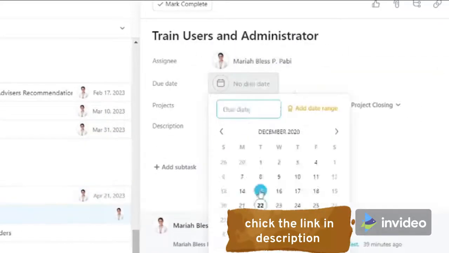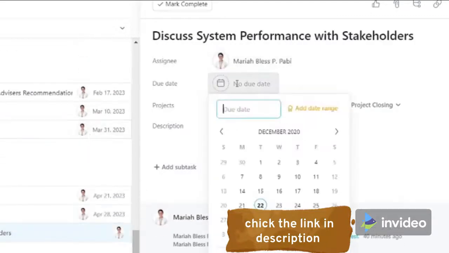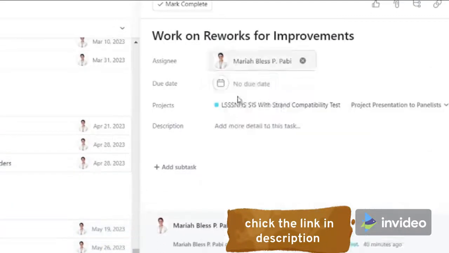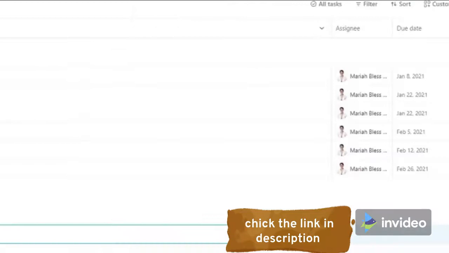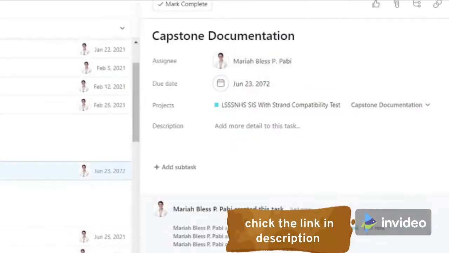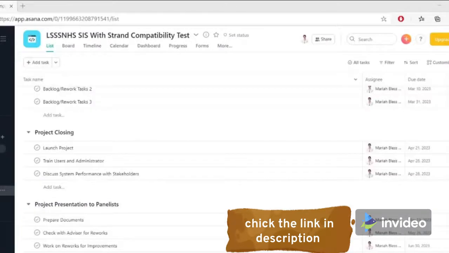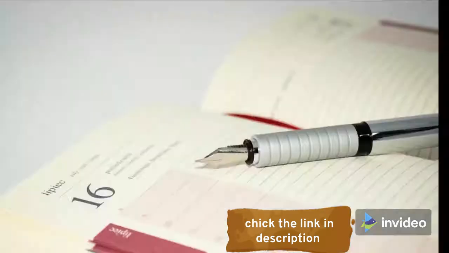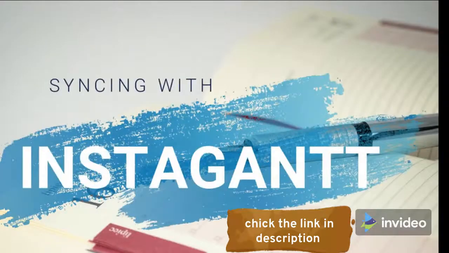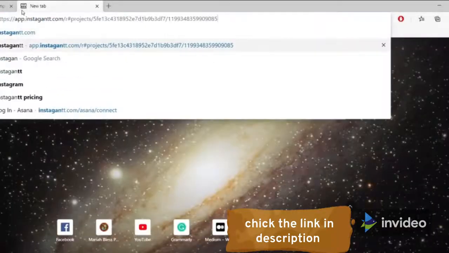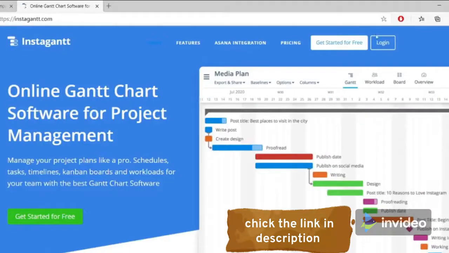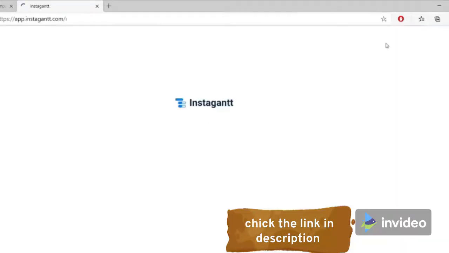I think adding subtasks and details took me another 25 minutes to do. Now that all my tasks and subtasks are done, let's proceed to create our Gantt chart. So I'm going to open a new tab and create a Gantt chart in Instagantt. To get started with Instagantt, just click on a new tab, search Instagantt, and log in.